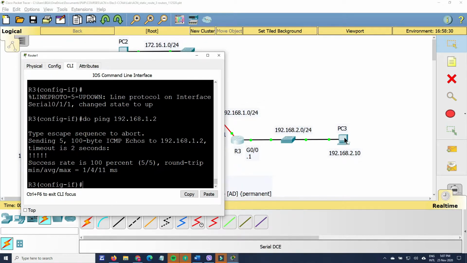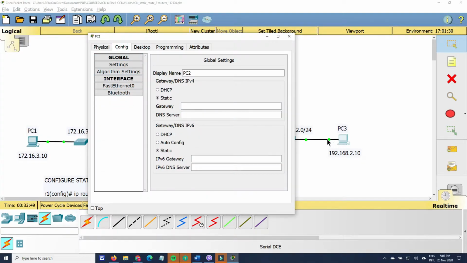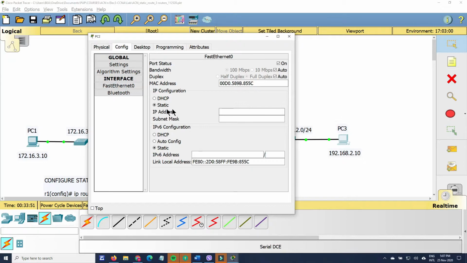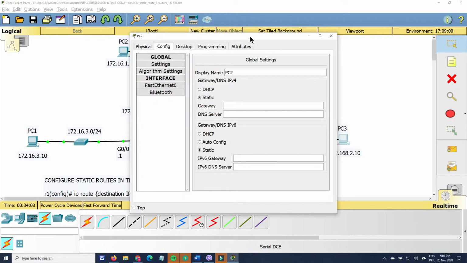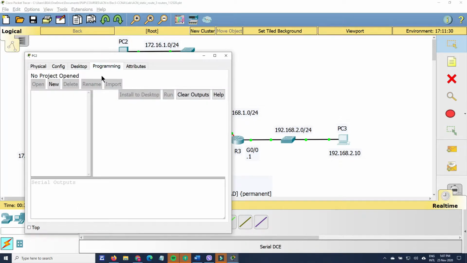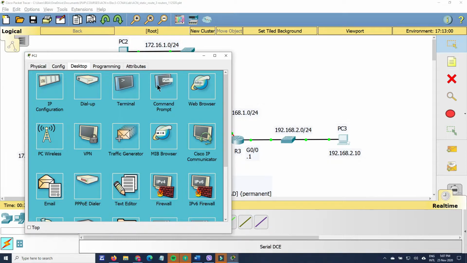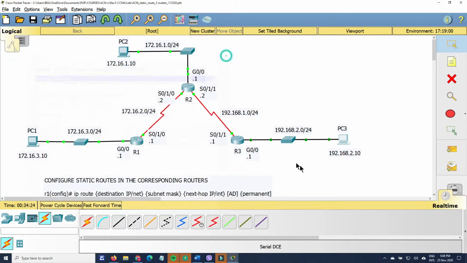Then we connect this PC3. This is the only interface here, so we just put the IP address 192.168.2.10, and there you go. Again, every time you configure an IP address, before going anywhere else, you have to make sure it pings first. You can use the desktop and then command prompt, ping 192.168.2.1. So there you go, you are connected.